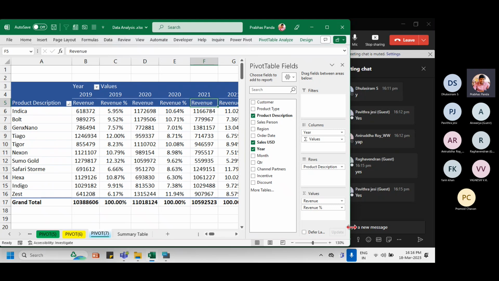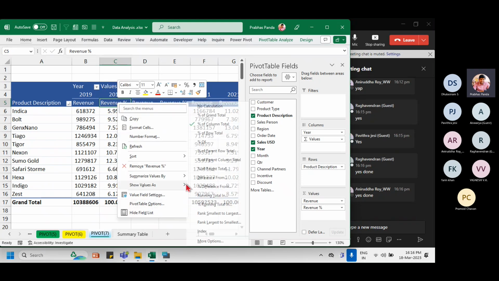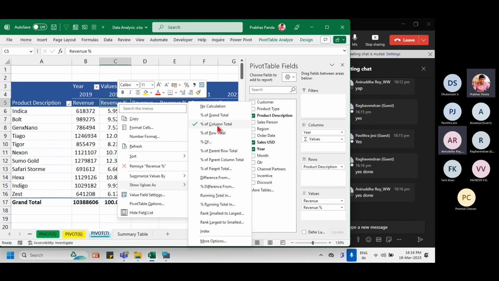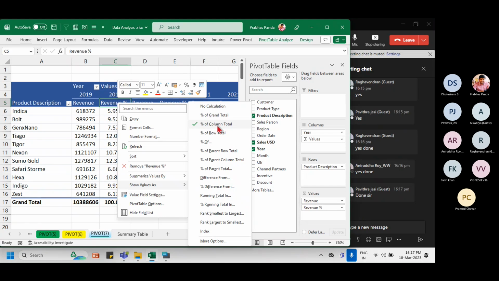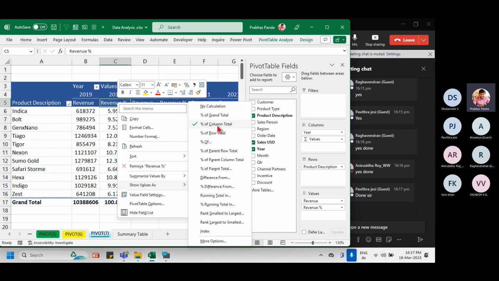Bring sales USD first to the value area. The new column header, whatever it turns up, sum of sales USD 2, right click, show values as percentage of column total. And then name the field as revenue percentage, and the earlier column you can name as revenue. Okay, so I got three confirmations. How about others? Anybody facing trouble, any challenge, do let me know.